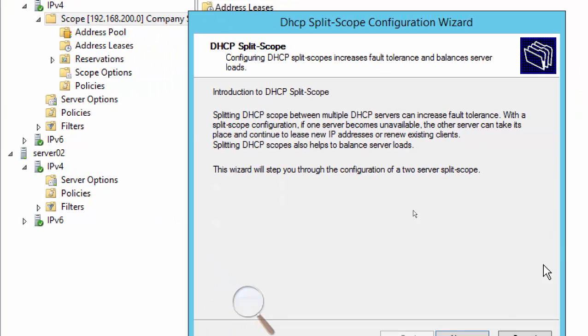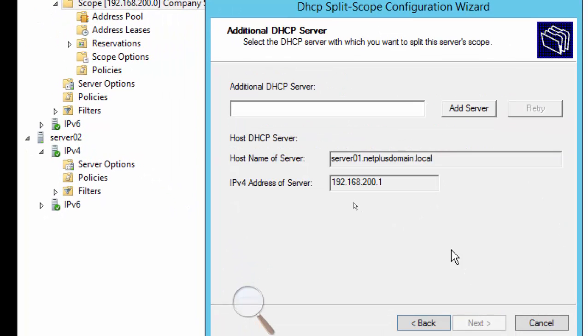So right click, advanced, split scope. Split scope, and then we go for this. But yeah, you have to. I think you're not able to add the second server like this, right?